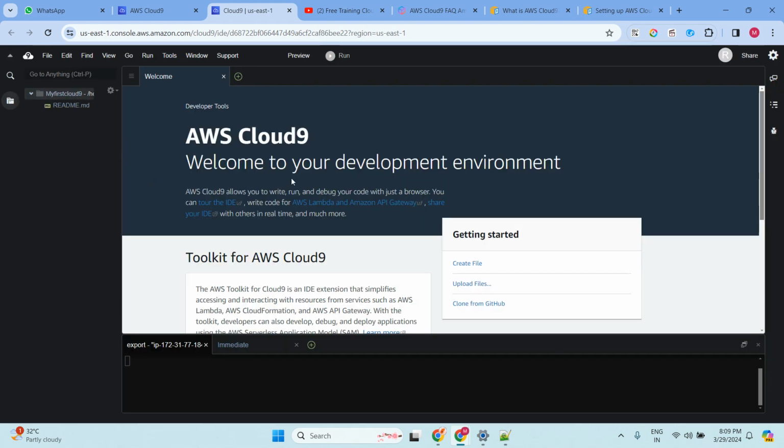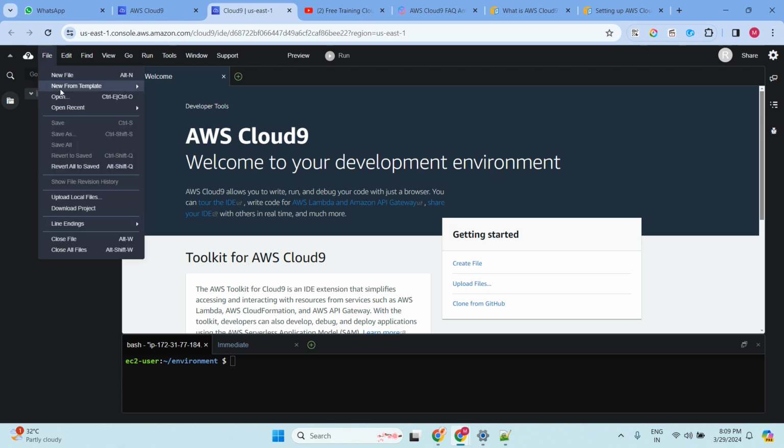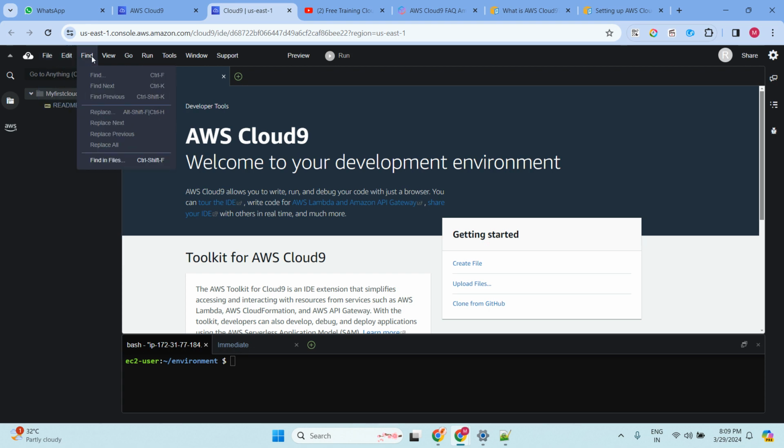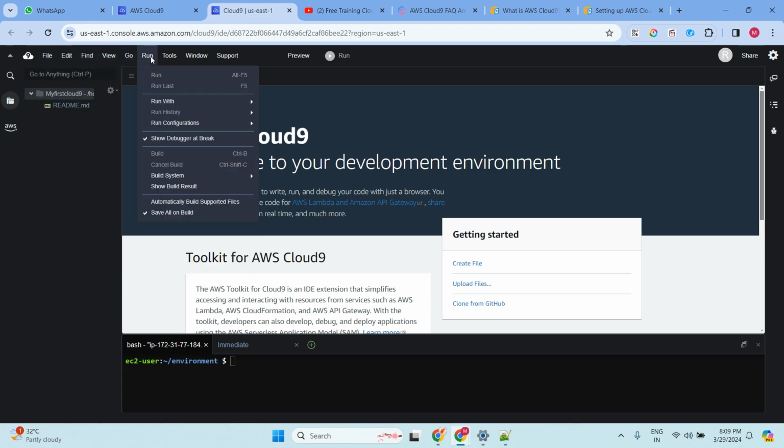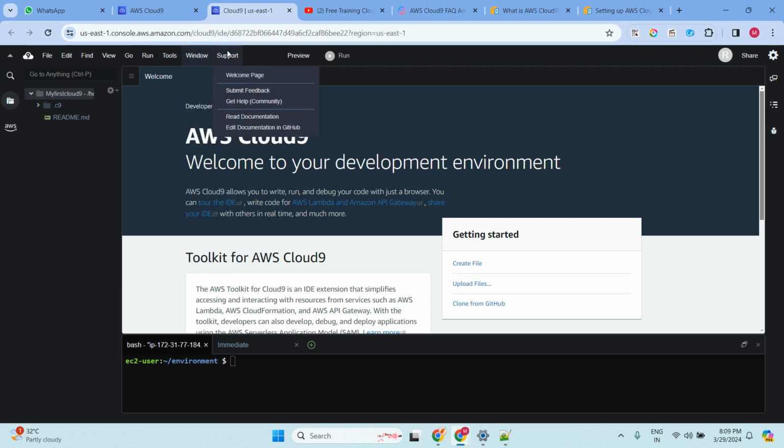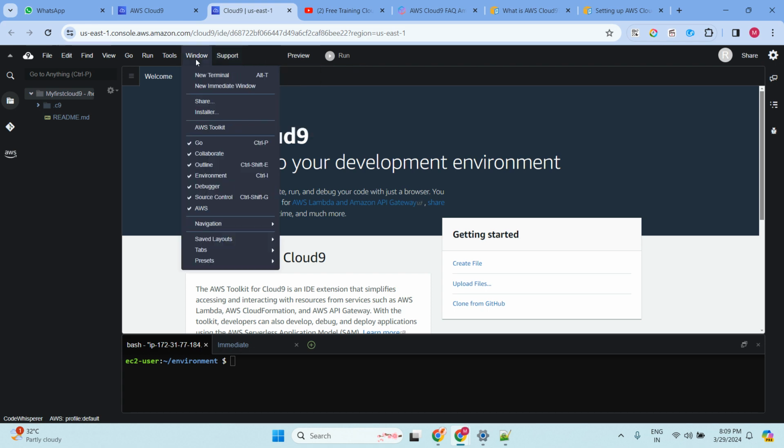Okay. So from here, you can see it looks the same as our Visual Studio, right? So there are no changes, right? There are File options, Edit, Find, View, Go, and Run. Okay, Tools, Window, Support. So everything is available, and you can run your code. You can preview it. That is also available.